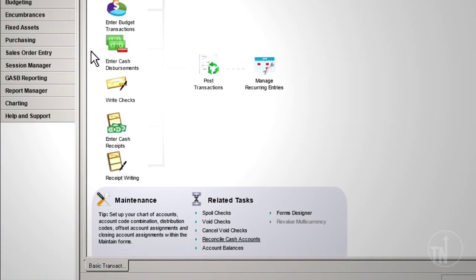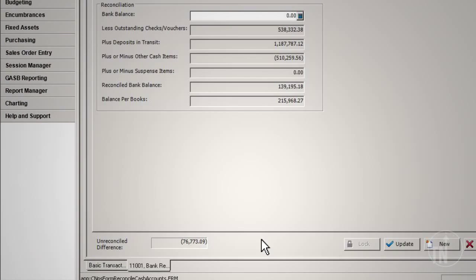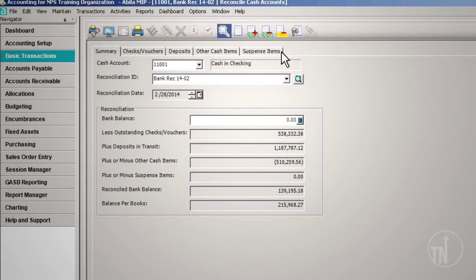the lower part of the screen, click Reconcile Cash Accounts. The Suspense Items tab will be the last tab on the right.